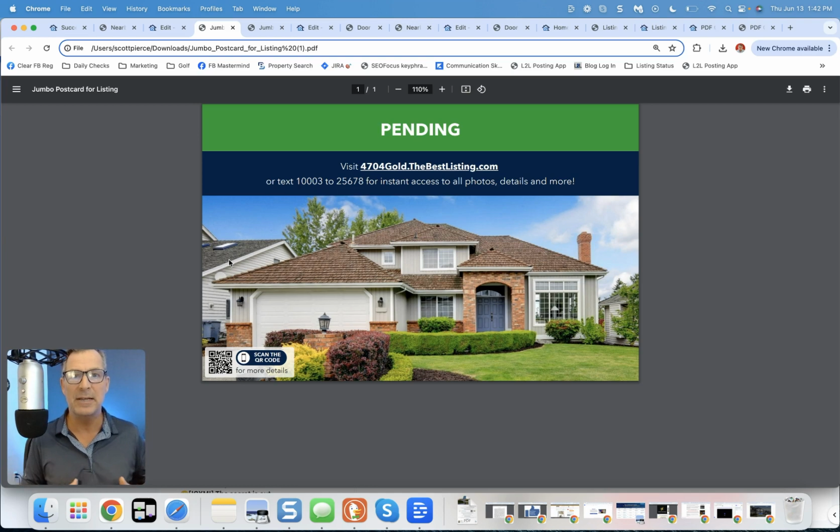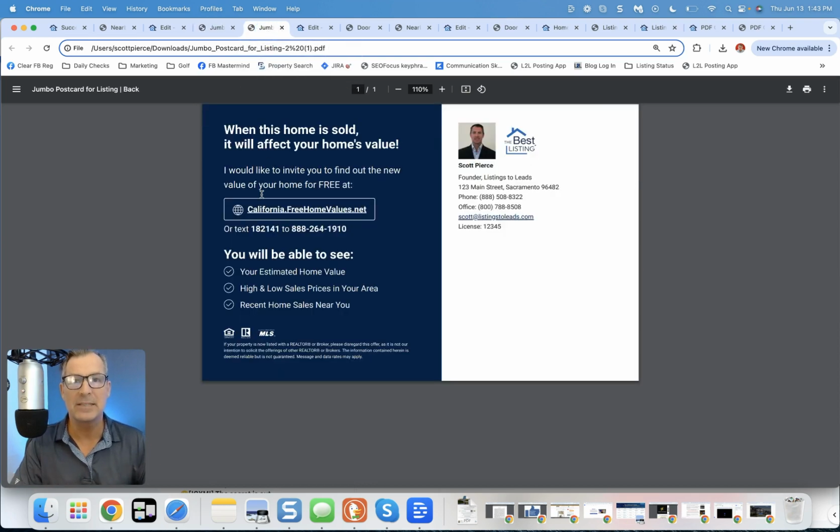So I always recommend start off with around 100 homes, and then you can expand on that later. In a little bit, I'll tell you how to get those homes so that you get the addresses, the email addresses, and the phone numbers as well, so that we make sure we've got the best list possible. So you can see the postcard there. Here's the back of that same postcard.